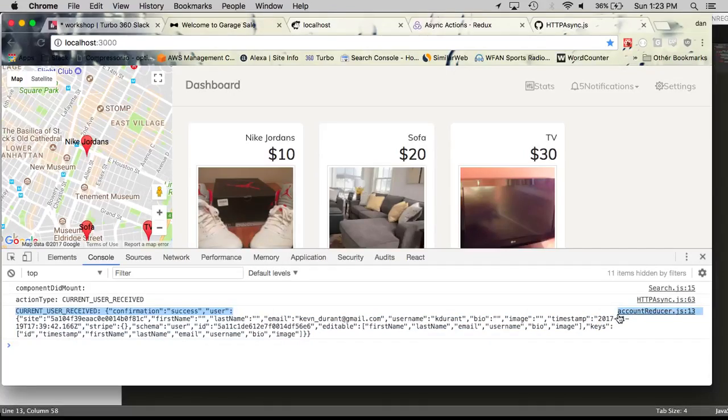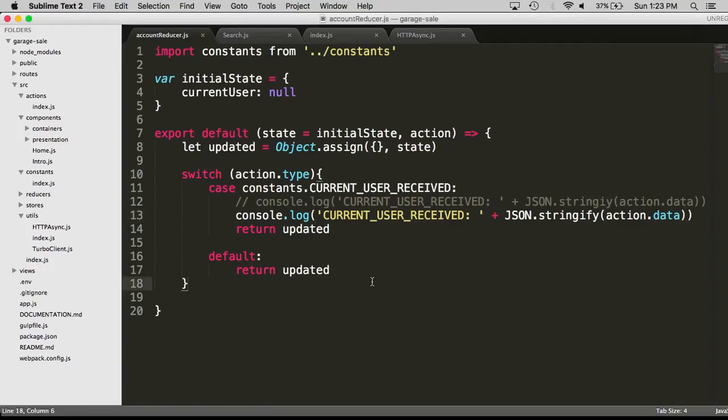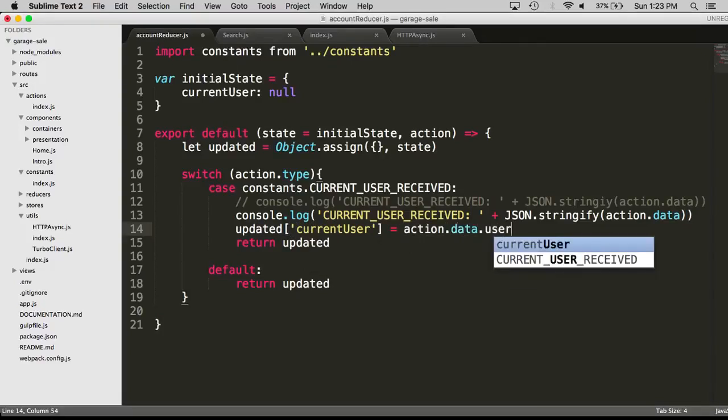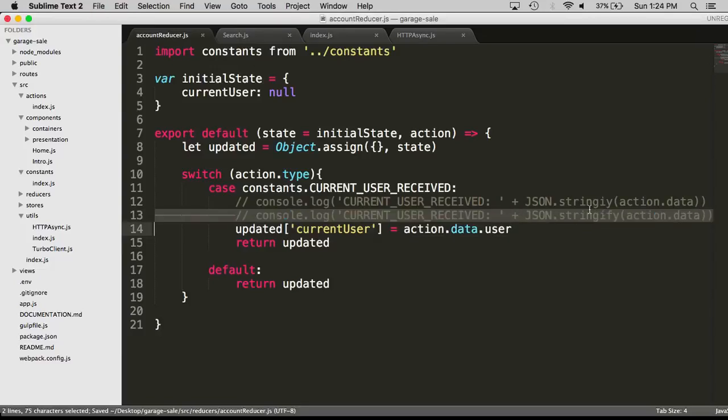And if you look at the JSON, you'll see that it's inside the user key. So we want to parse that out, set that session, set the user in the reducer, and then that is now stored for the rest of the duration of the session. So over here, I can set the updated current user equals action.data.user. And that's it. Now the reducer is tracking the current user, which is available to the entire project.